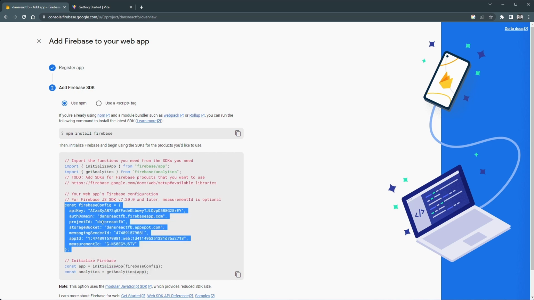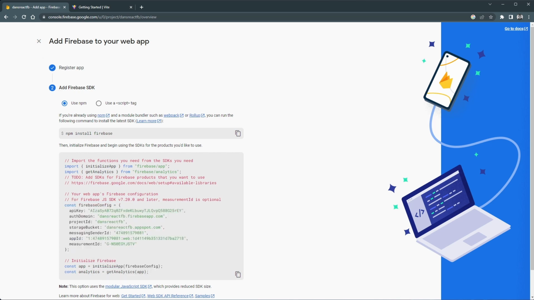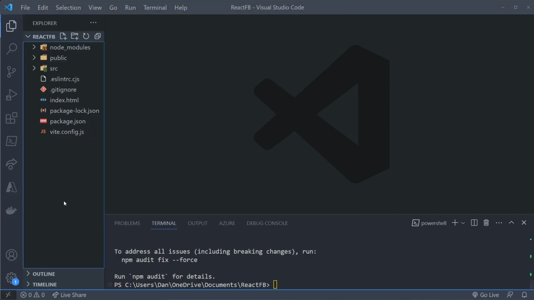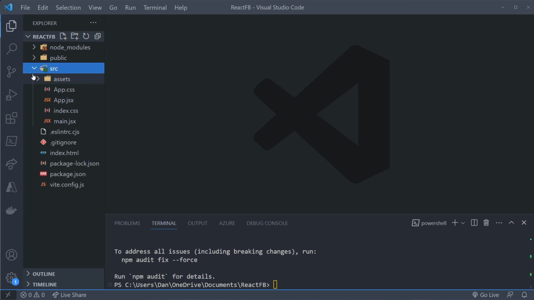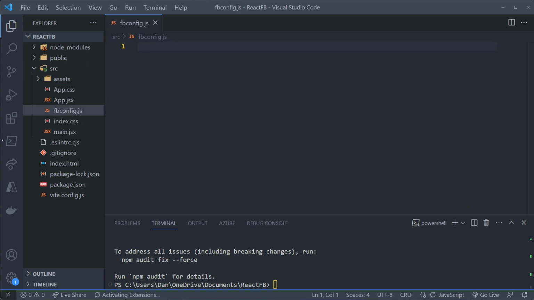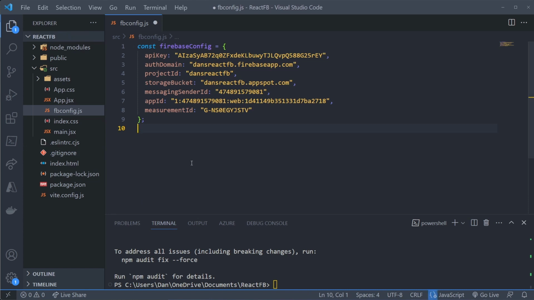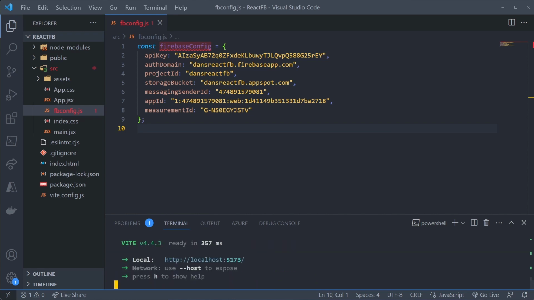So I'm just going to copy this and go back to our code editor, and I'm going to put this under the source directory, and I will put this as fbconfig.js and paste that in there, and we'll leave that there for now. Alright, sweet. So now that we have everything in place in terms of modules in our Firebase project, I'm just going to go npm run dev to start up the local development server.